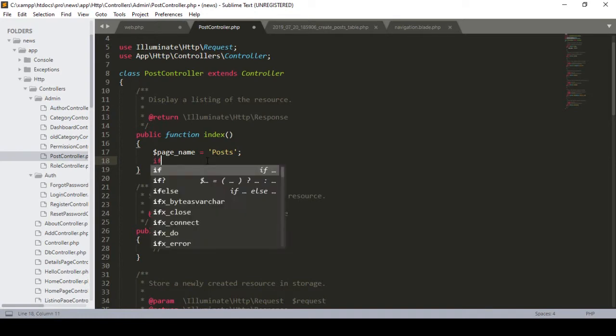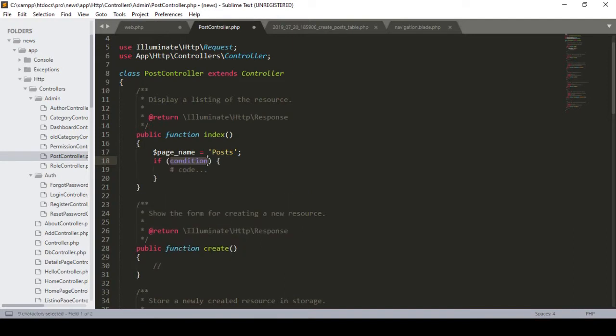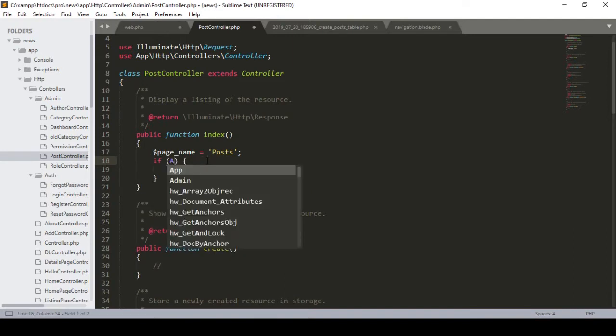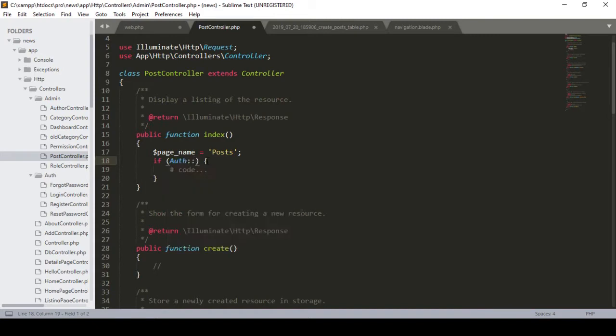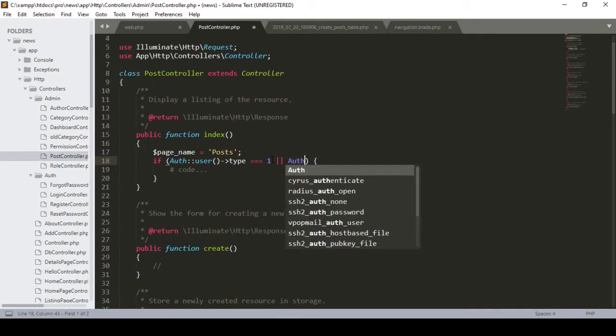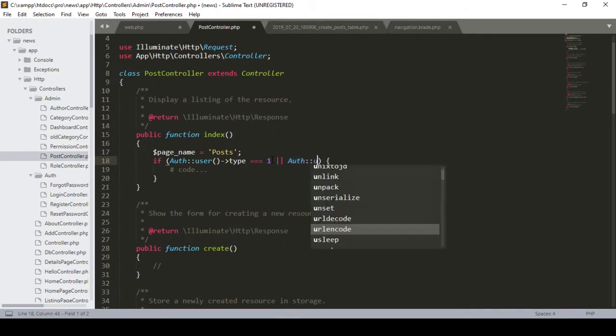So I define that condition as an if condition. In the if condition, first of all I define auth, and then that user. Here I only permit the admin, so I define it by type. When this user type is equal to 1, then he will be able to access. And I also define it for the author, so I define auth again, that user.